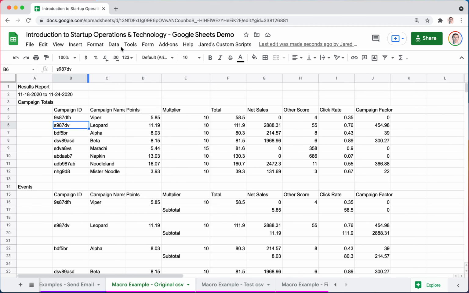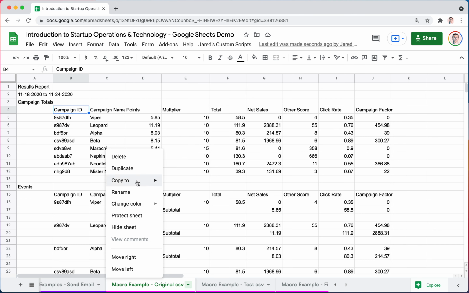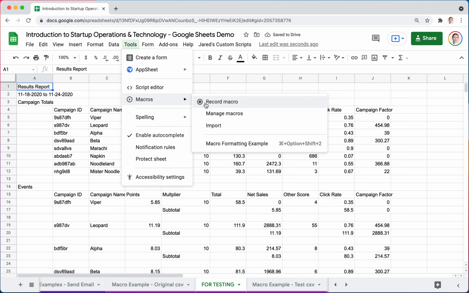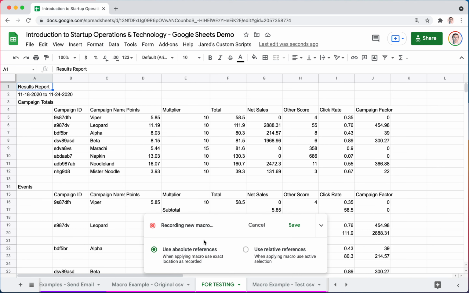All it really takes is going to Tools, and let me just make a copy of the sheet so we keep the original. For now, we'll just call this one for testing, because we'll delete it when we're done. So all you have to do is Tools, Macros, Record Macro. You'll see the dashboard will pop up.